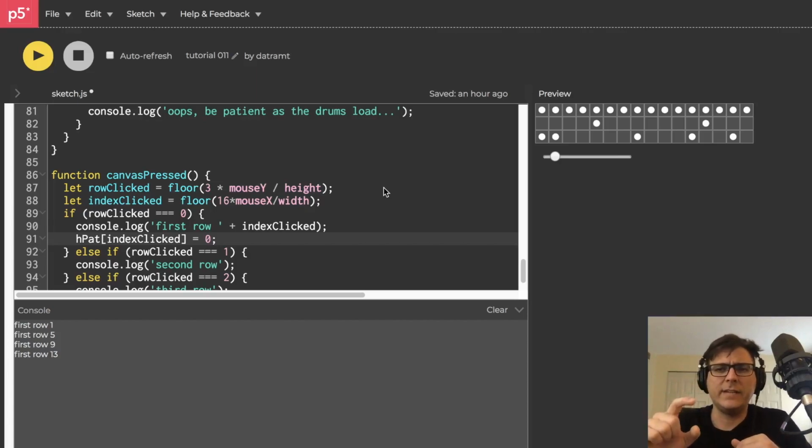Before we move on, I want to quickly fix that display issue because the lack of feedback when I click on the canvas and I don't see anything changing, that feels wrong to me. So what we need to do is make it so that when we click the canvas, right after the array gets updated, we draw the background, the grid, and all the notes again. So we need to refresh that display.